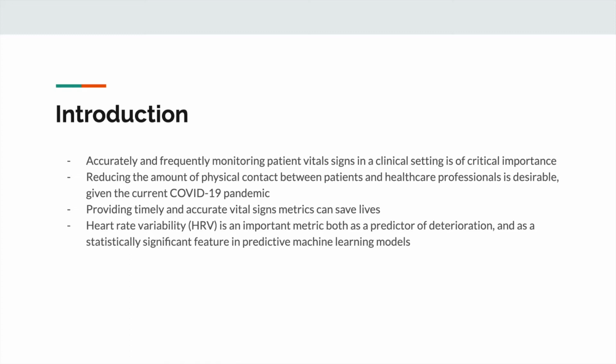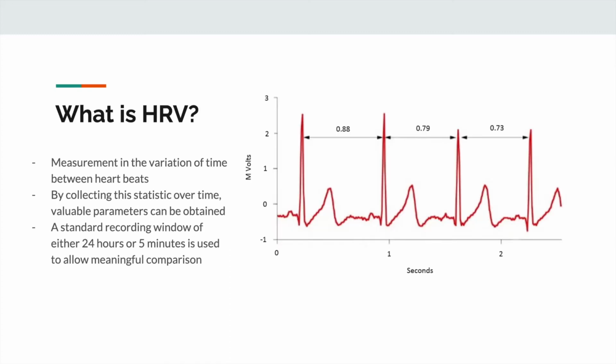Our project aims to develop a wireless system which measures heart and respiration rate. The data collected is also used to compute an important vital sign metric, the heart rate variability, or HRV. Heart rate variability is the measure of the variation in time between heartbeats. It is computed using data from multiple heartbeats over a set period of time. The standard for heart rate variability measurements is to use either 24 hours or 5 minutes worth of data.